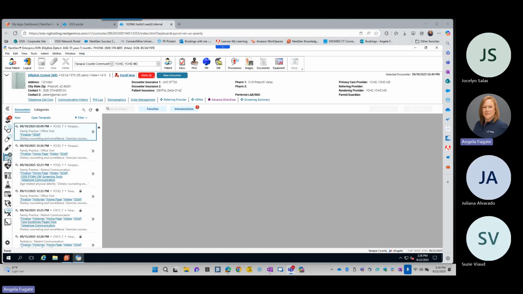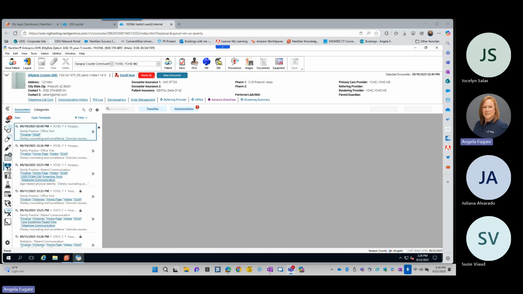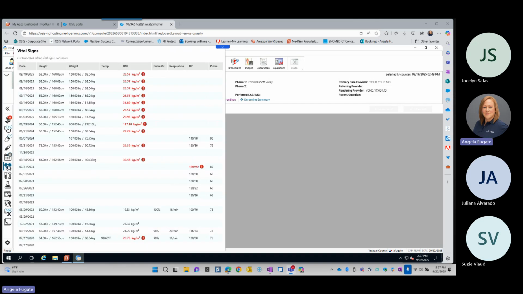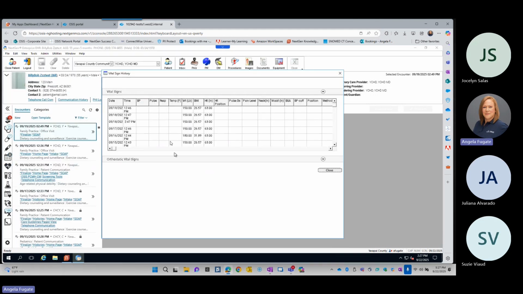The next icon here is your appointments. If you hover over, you will see appointments past and future. You can customize how many appointments you'd like to see from the past or future, and we'll look at that when we get down to the settings for your quick buttons. The next one is your vitals. You hover over, and it will show your vitals grid. If you click the icon, it will show your vitals history, giving your grid here at the top, as well as any orthostatic vital signs.